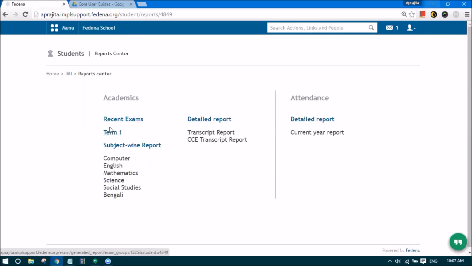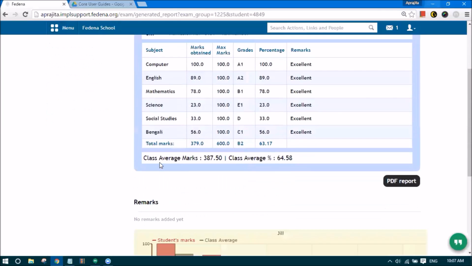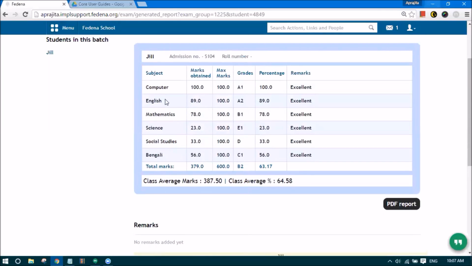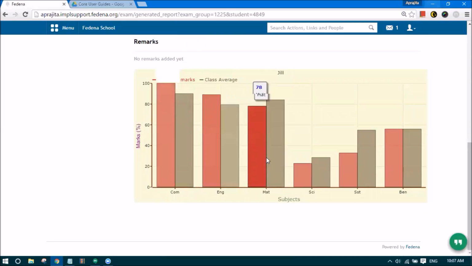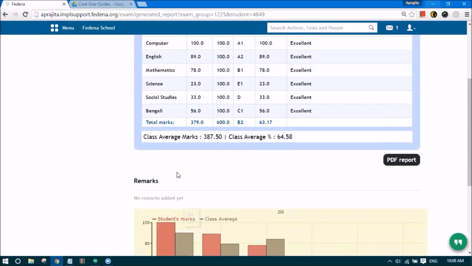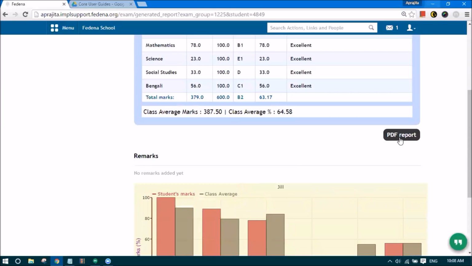CCE. So here we can check that term 1 is the exam that we just created and the student can see that he's got all these subjects. This student opted for this elective, so it shows only this for him and it shows the maximum marks, the marks that he's obtained, the grades and the remarks. This is a normal report that he can see. For each subject, it also shows how much the student is deviating from the class average. You can get this into a PDF report as well.